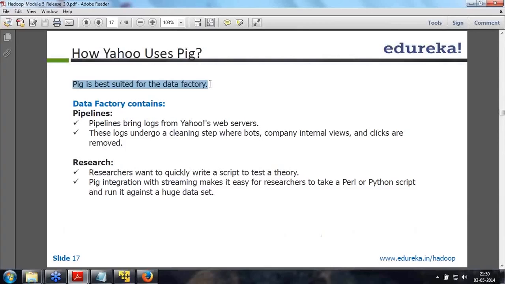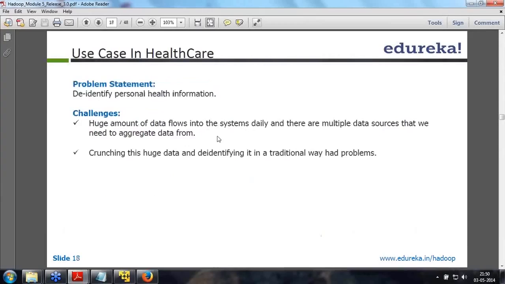So this is the way Yahoo would be using PIG, folks. It would be connecting to the data factory. It'll do some cleaning operations and then throw that data to the researchers so that they can do their analysis. This is a real life use case, folks.